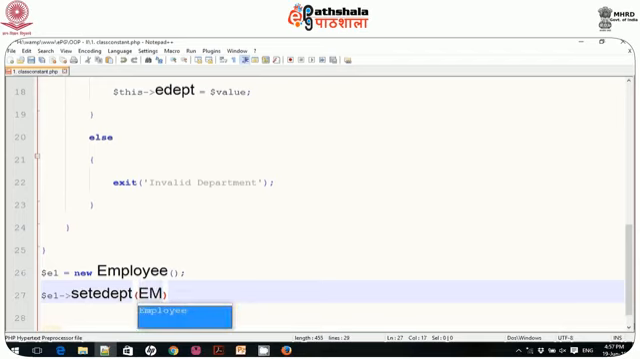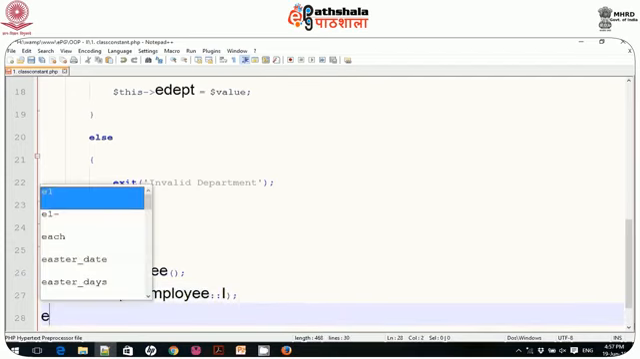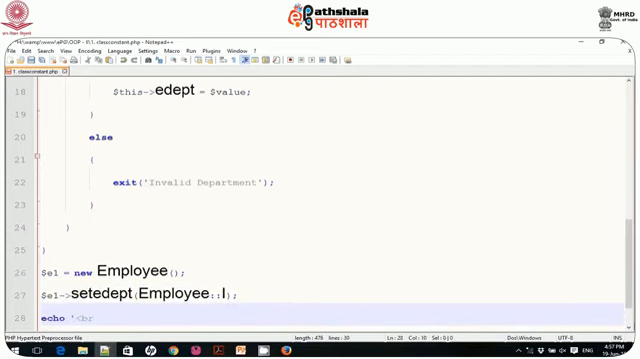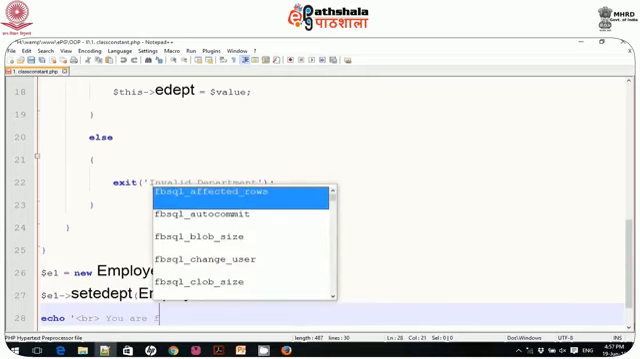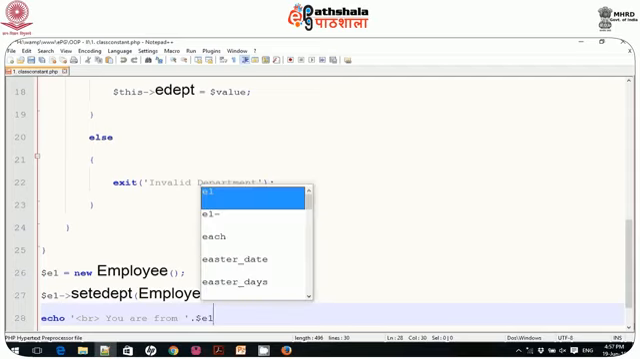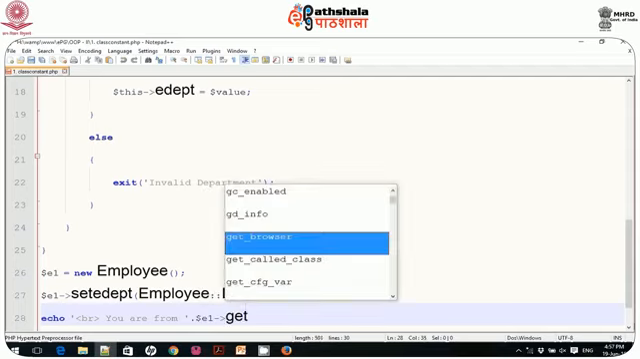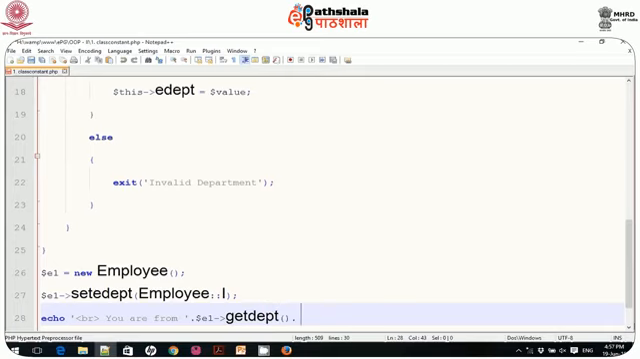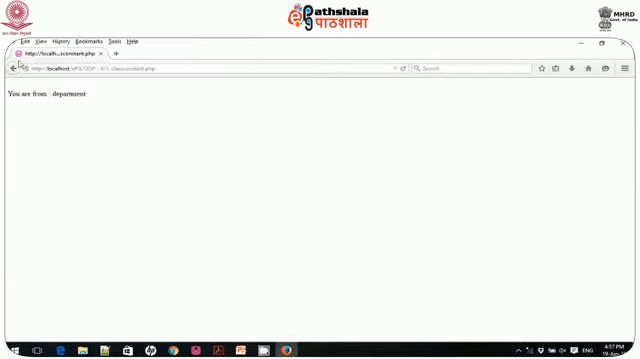So here, as it is outside of the class, I will write the class name, scope resolution operator and I. Now I can type echo br, you are from, let me write E1 and get department, from department. Here I use single quotes, so I have to use this concatenation symbol, $E1 and get department. So let me save this file and check it here.